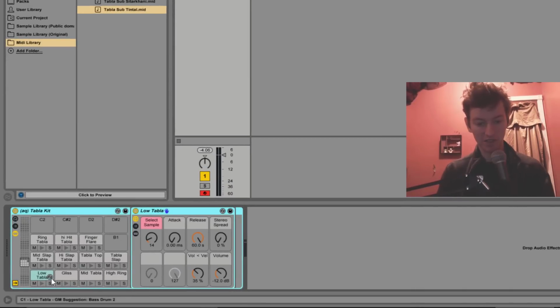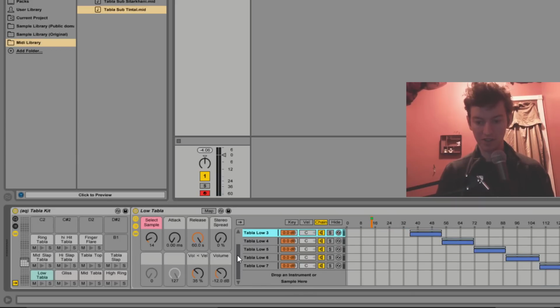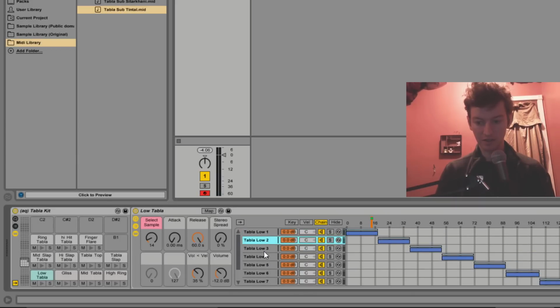At first it seems pretty simple. We've got this low, gliss, mid, high, and so on. Well, on each one of these drum cells, we actually have these different parameters here. So with the low, if I open this up, you'll see that I actually have multiple samples for that low instrument.